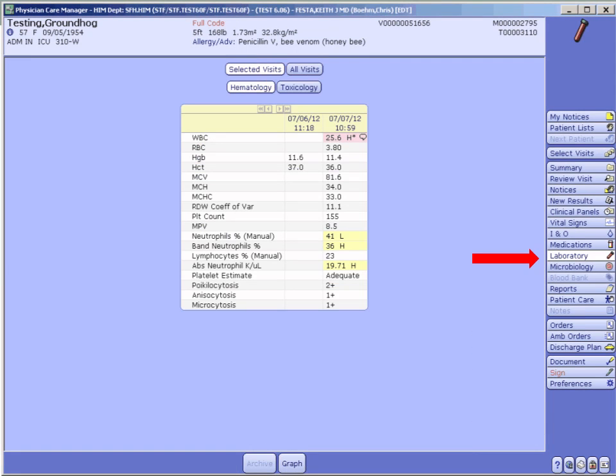The Laboratory tab will bring you to Lab Results. The header buttons will allow you to filter by selected visits or all visits. By clicking on Hematology or Toxicology, you will be able to view any results in that category. Other categories may appear depending on what lab results are available. Once again, you notice that both high and low results are highlighted.